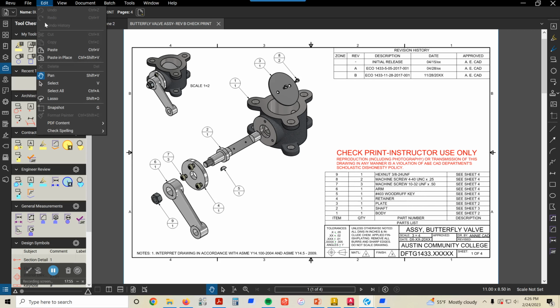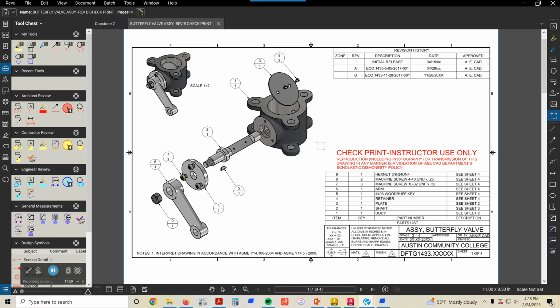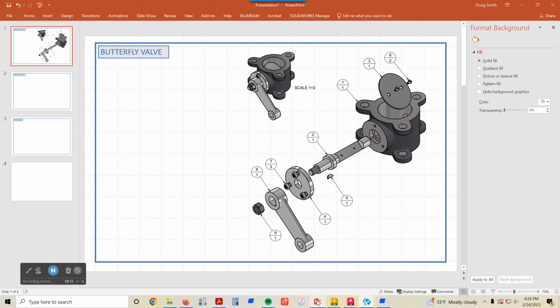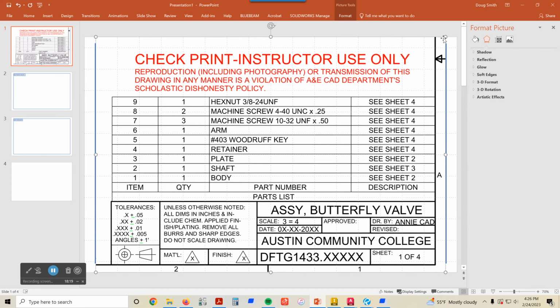Then you can go to Edit and you can go down to Snapshot. Now, just to show you, I'm just going to capture just some text, like right here, this border and title block. Let's pick that right there. Remember, once I pick on the second point for my box, it's automatically copied to my clipboard. I can switch over to PowerPoint, right click, paste, and there it comes in.